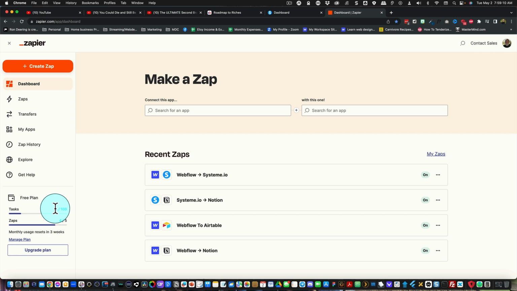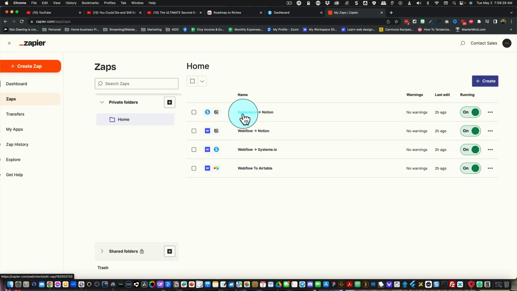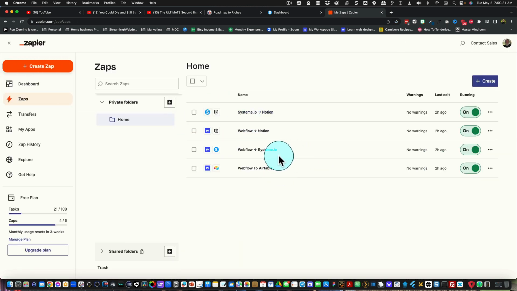So we're going to create a Zap that goes from System.io to Notion. You see I've done one here, but I'm not going to use that one. We're going to start one from scratch. So what we do is go over here and say My Zaps, and it brings up your Zaps. When you first create your account, you're not going to have anything there, so you're going to click on Create and then New Zap.